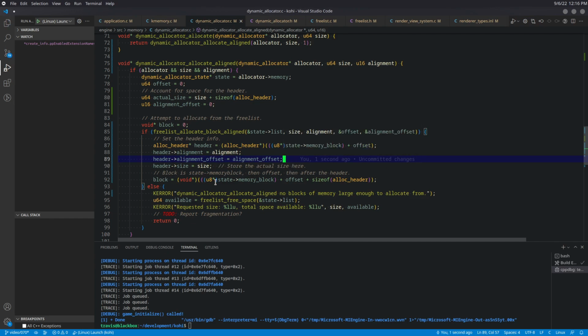Next, of course, the block is obtained the same as it was before. It's just that instead of using just the memory block plus the offset, we're also offsetting it by the size of the header, so that way we allow room for this information that we just set to not be clobbered.